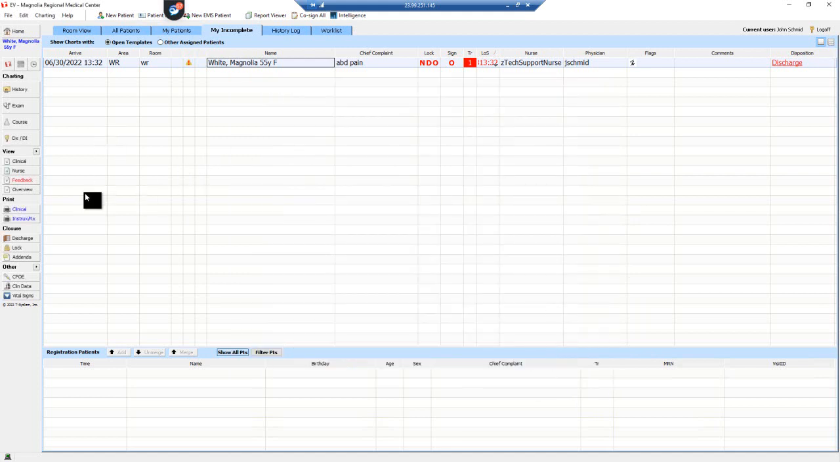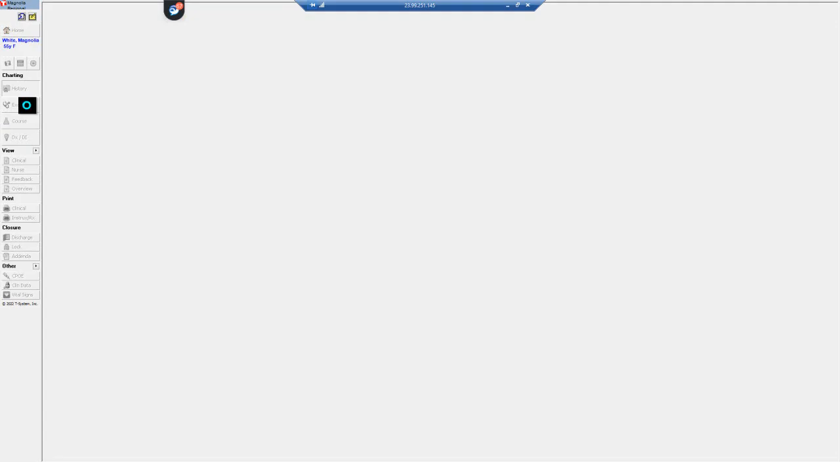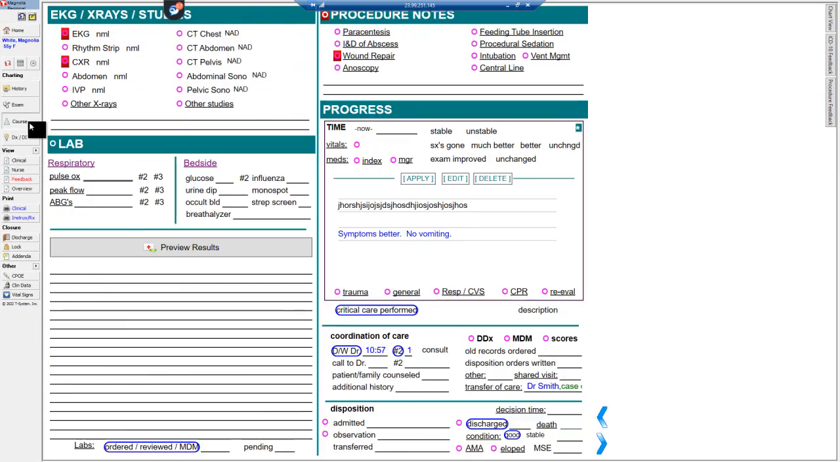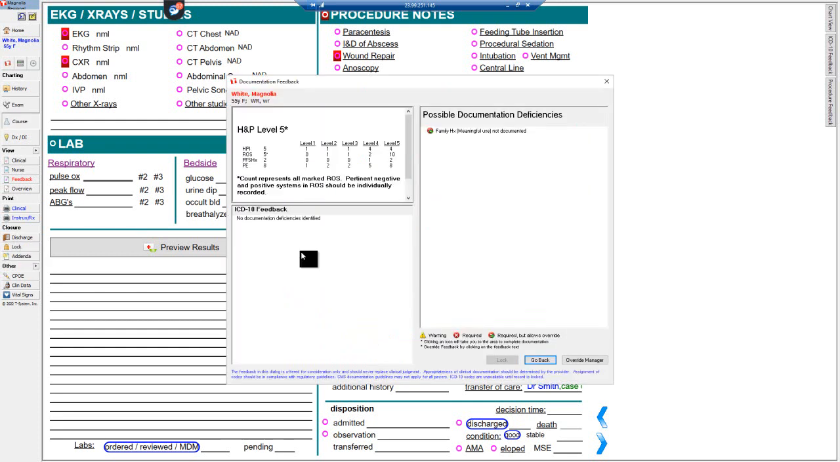The other thing you can do, you can skip the feedback, or you can just say, you know what, I know I've documented everything on here. Or you can go through and actually look at each section of that template and just make sure you've documented. But at some point, you're going to click on Lock. Lock's going to show you feedback. You're going to say Override Manager because this is overridable and this is customizable.